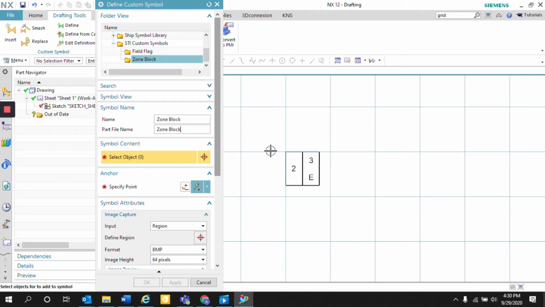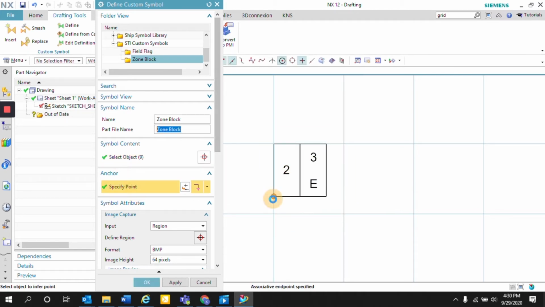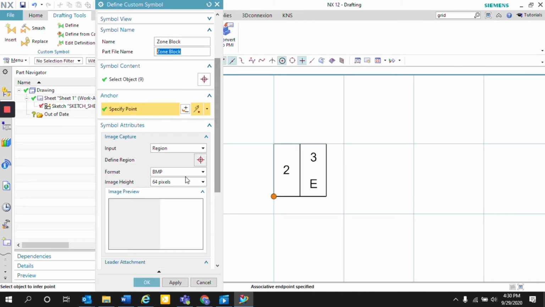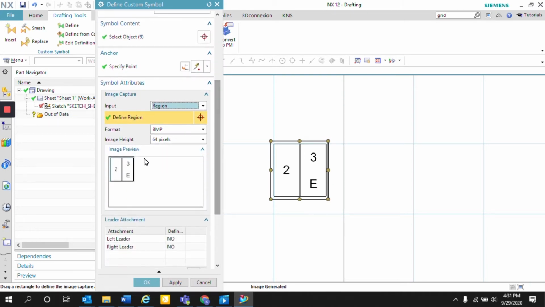And the symbol content is essentially anything that you want NX to pick up. So we'll select the whole thing, specify an anchor point in the bottom left-hand corner. And this is where under symbol attributes, we can select a region. So by just selecting the region of the square, we can get the image preview. So whenever we pull up a custom symbol, we can obtain this image.